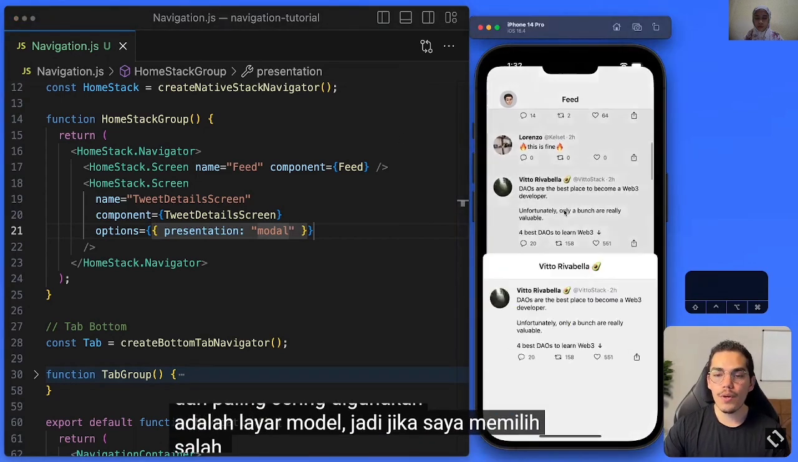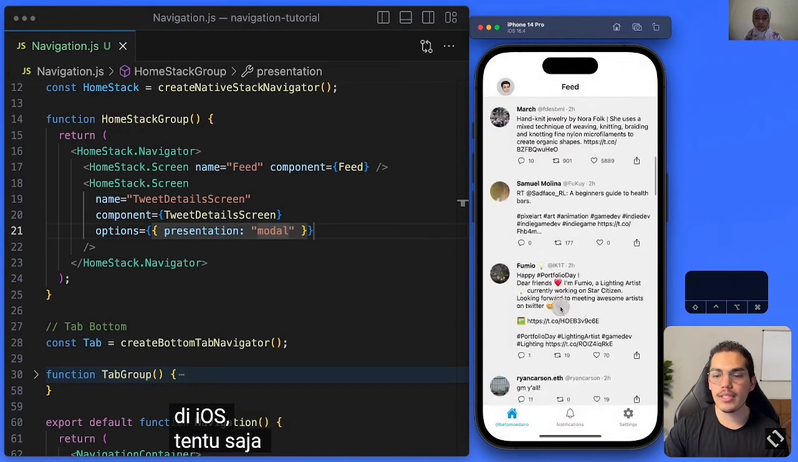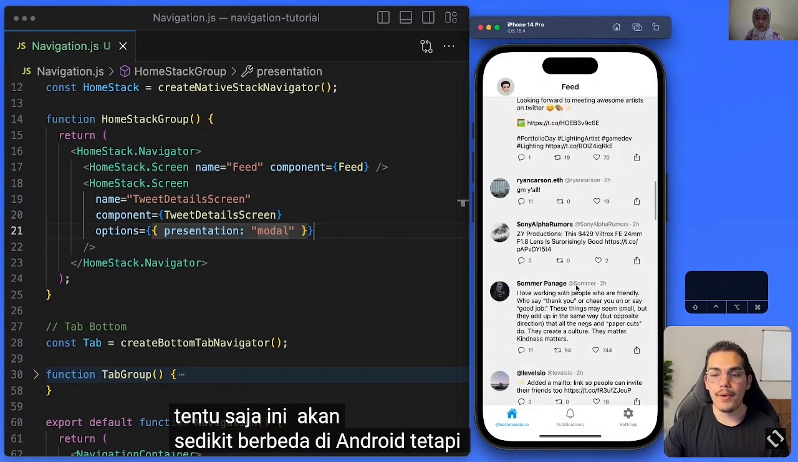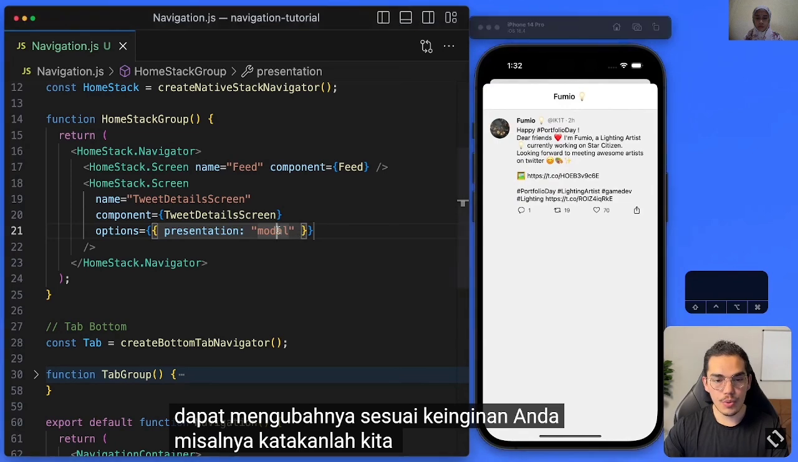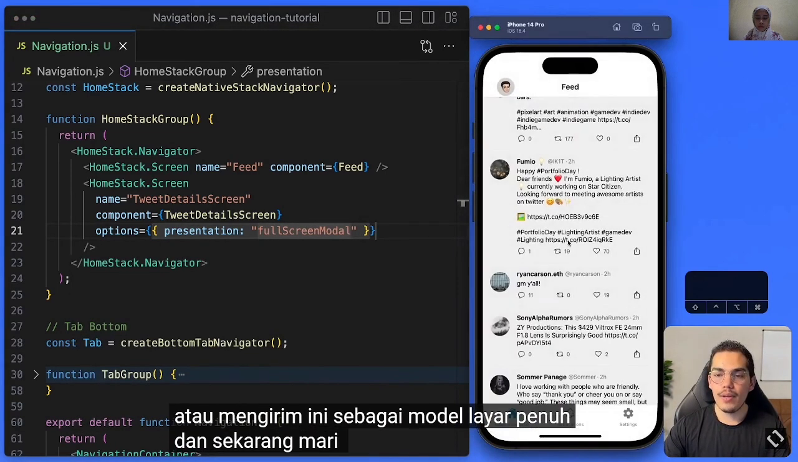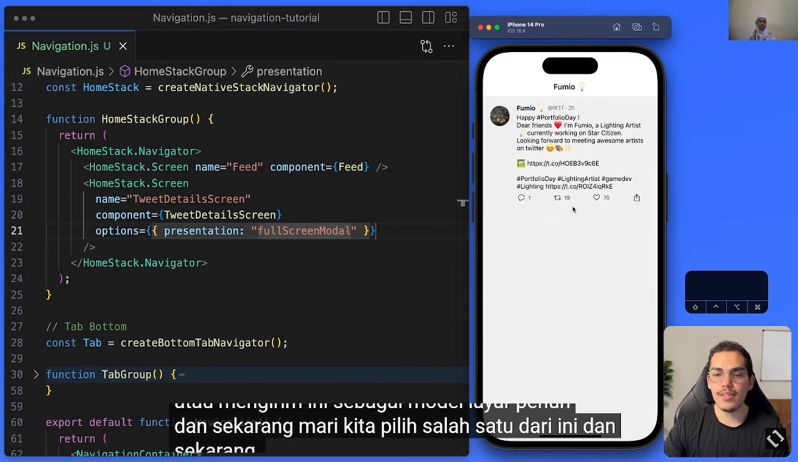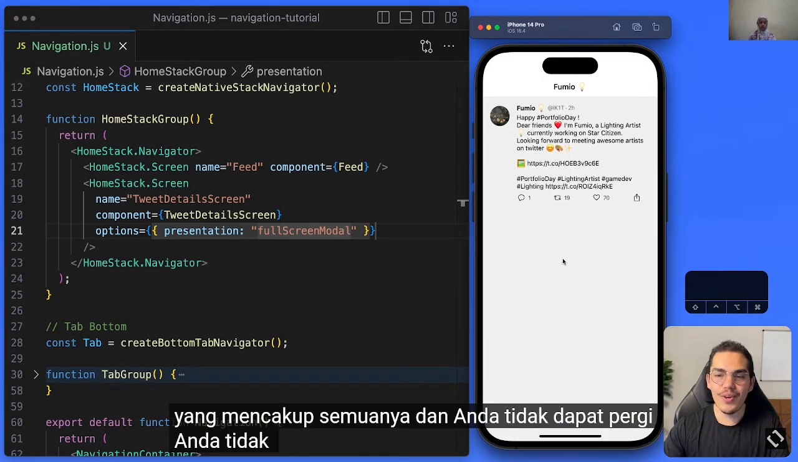So if I select now one of these, we have this nice presentation on iOS. Of course, this is going to be a little bit different on Android, but yeah, you can change this as you want. For example, let's say that we want to present this as a full screen modal. And now let's select one of these. And now this is a screen, complete screen that covers everything, and you can no longer go back.